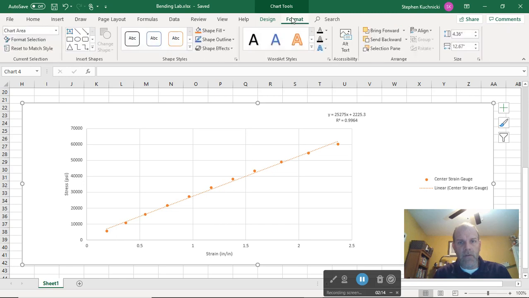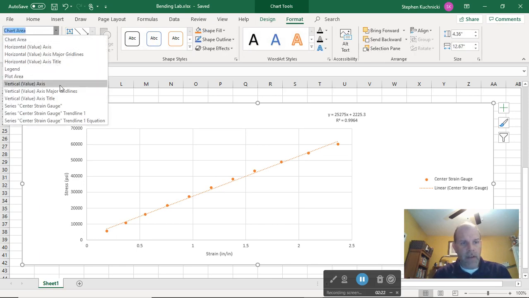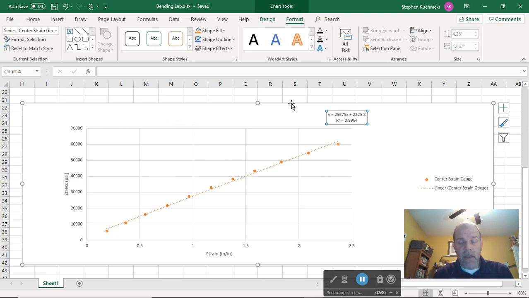Well, what I'm going to do is choose Format. And I've got this drop-down menu all the way on the left. Okay. So I'm going to choose the center strain gauge Trendline 1 equation. It's a mouthful, but that's what we need, right? Now, I've got that selected. Notice how it's picked. In theory, I could have just clicked on it, but I wanted to show you the longer way in case it was not really easy to click on. Sometimes you have 2 trend lines on top of each other like this, and you can't pick one or the other. That's where the drop-down menu wins, right?